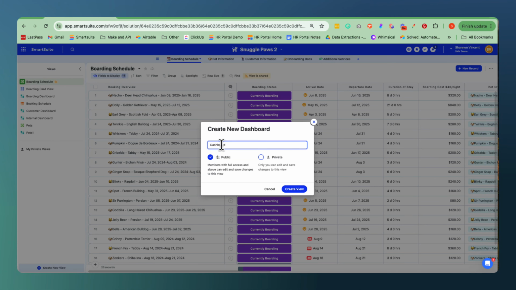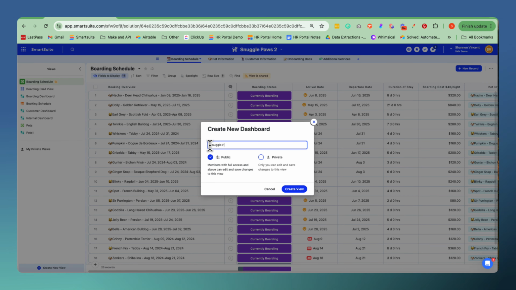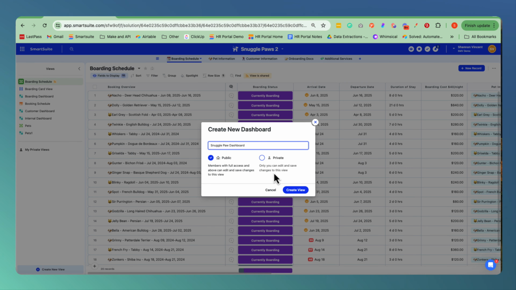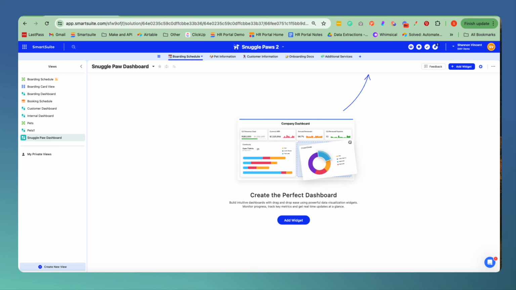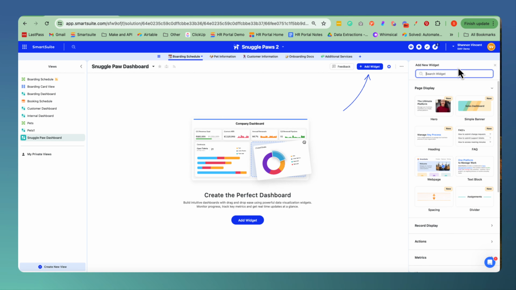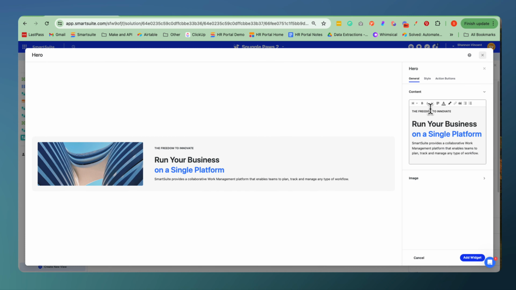And then we're going to create a dashboard for Snuggle Paws. We're going to have this be public and then click Create View. Let's start with the Hero banner. We're going to go over here to Add Widget to add our very first widget. And right underneath Page Display, we're going to click on Hero.